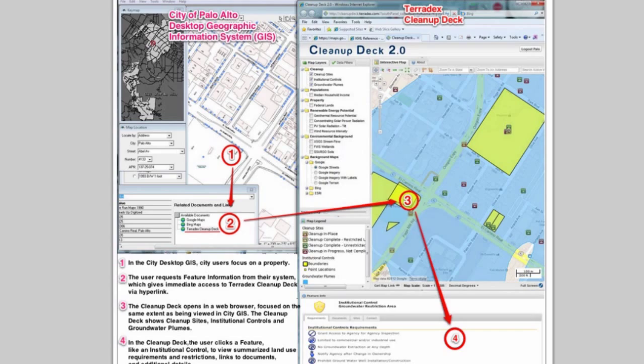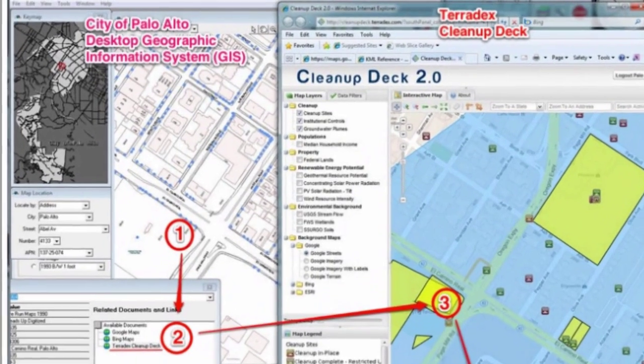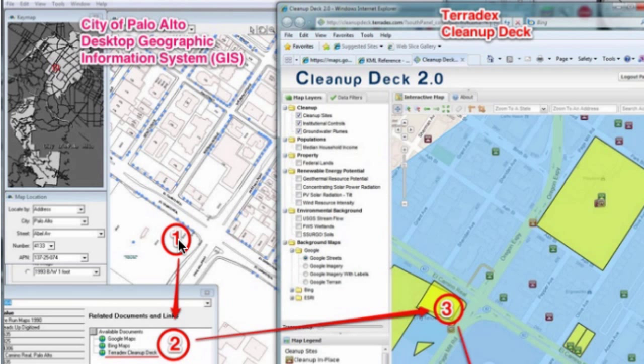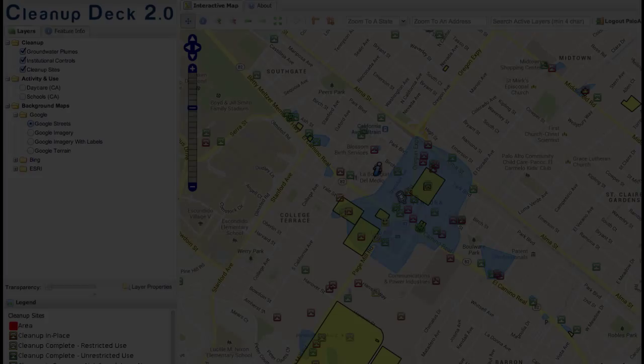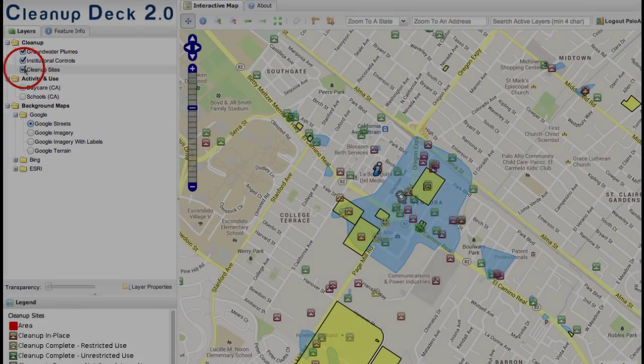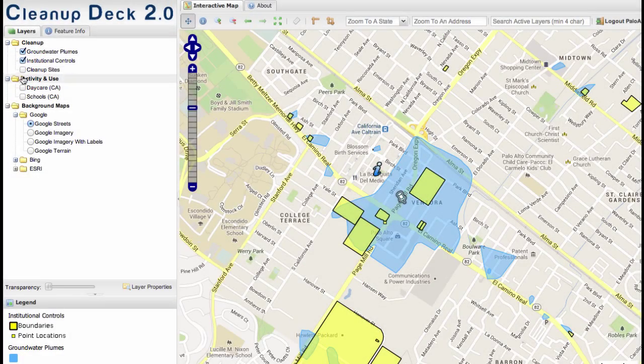The cleanup deck also can be used from within, for example, a City of Palo Alto GIS browser, Geographic Information System, to allow a planner to be able to jump to the cleanup deck and find that same useful information. So in one way, we're trying to bring it forward to help planning officials.